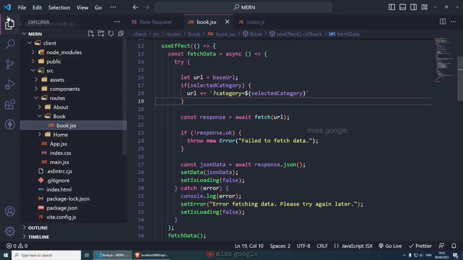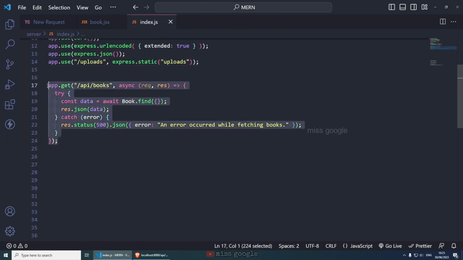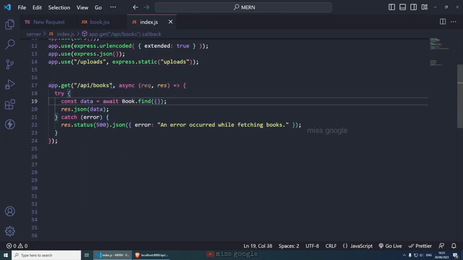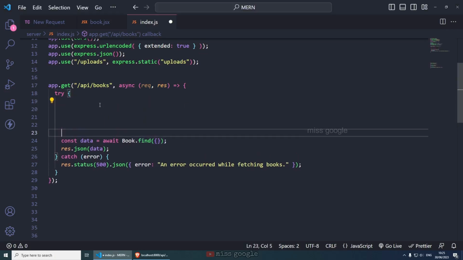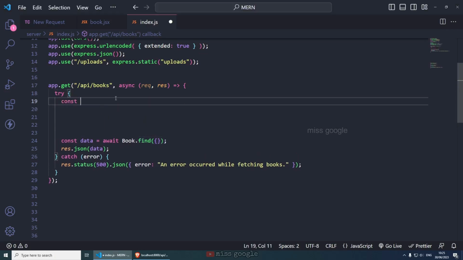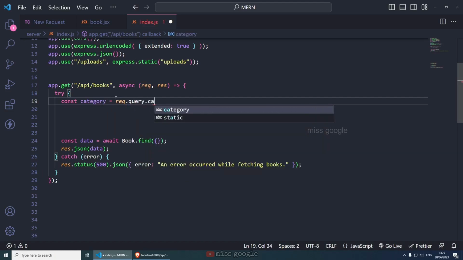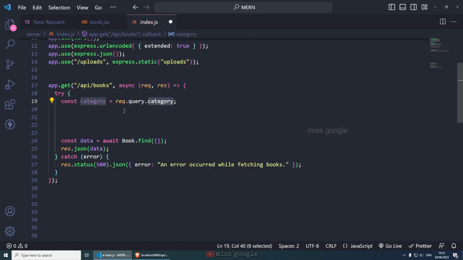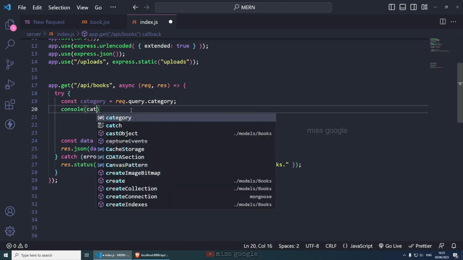So if you go back super quickly, and then if we go back to the server index and find the API books router, inside here is where we need to grab the parameters from the URL and do the query. So in order to grab the query, we can go here under try and we can do const category equals request dot query and then dot category like so. And we will be able to capture the category from the URL. We can also console log this if you wish to. So category.